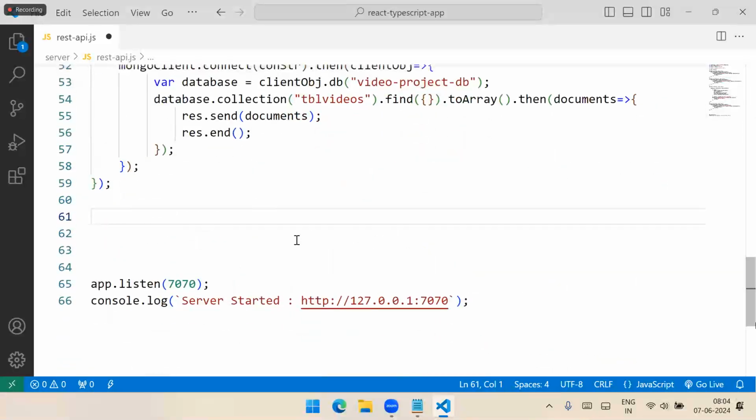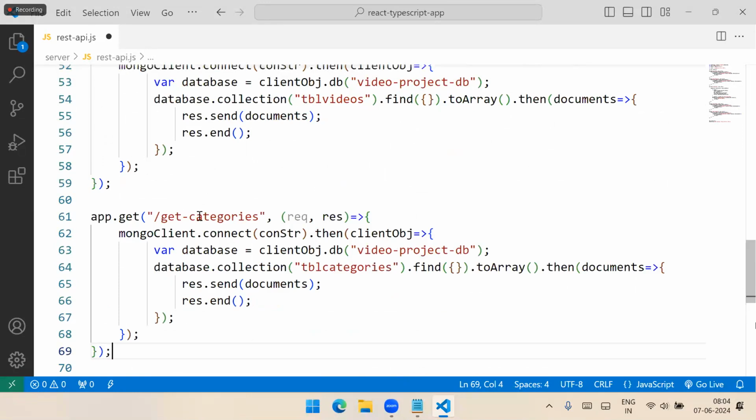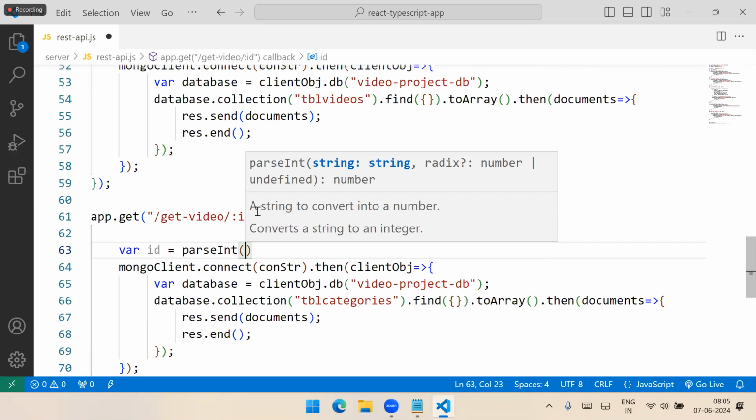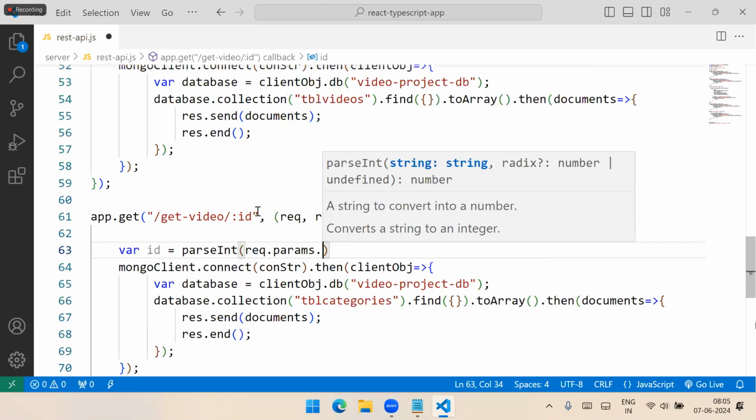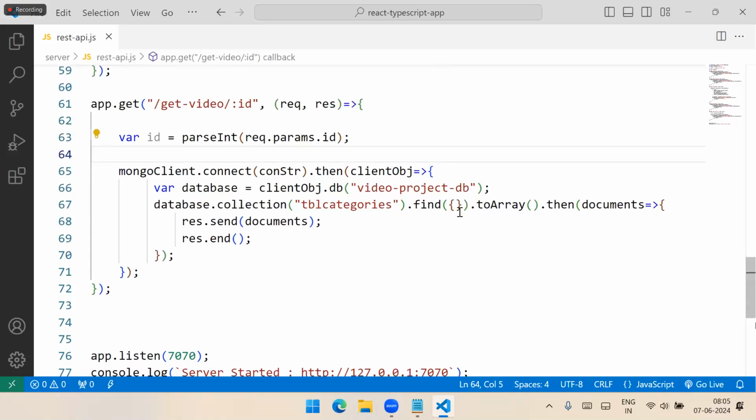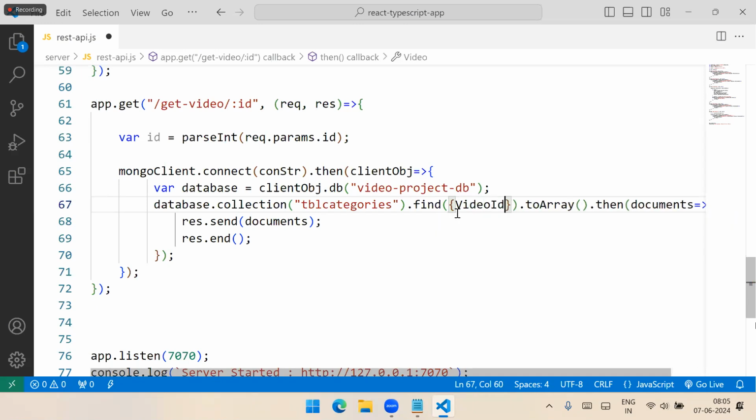Another one is we need to access a specific video, based on the video ID. So another method, get video slash colon ID. And this ID is var ID is equal to parseInt request dot parameters dot ID. Through request parameters, you can access it. And I need to find and show the video. That means here we have to write the query. Video ID is matching with the ID. That's how we have to return.